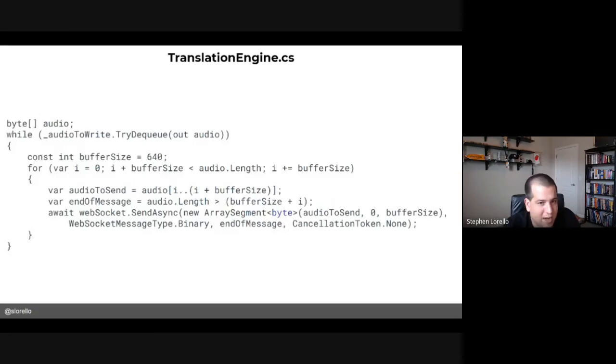So WebSockets are two-way. So whenever we've received the translated text and we've synthesized it into translated speech, we can write audio back into the call. We're going to serve it back through the WebSocket. So this bit of code is also running in that same while loop, and it reads out of this concurrent queue and writes those messages back into the call as they're getting translated.